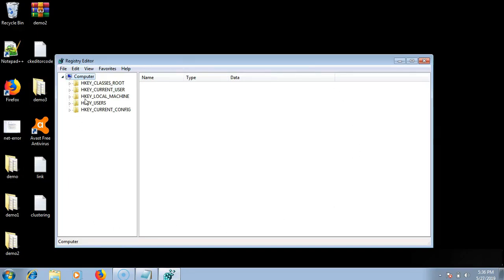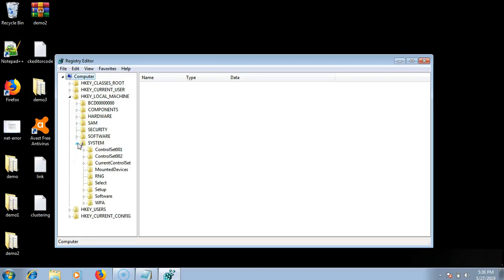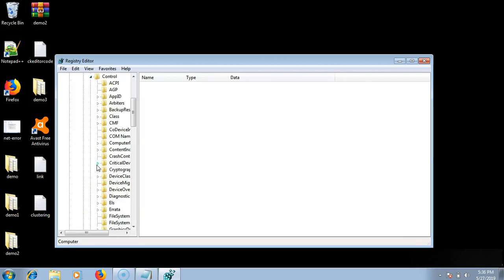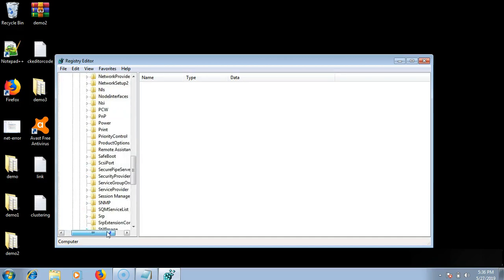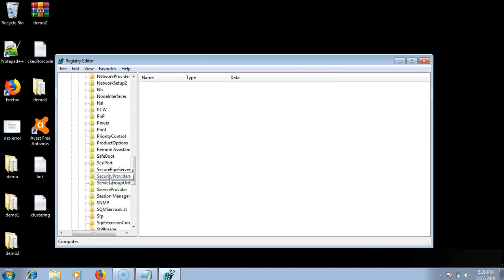Click on HKEY_LOCAL_MACHINE. After that, click on System. After that, click on CurrentControlSet. After that, click on Control. Scroll down the screen. Select the folder SecurityProviders and click on it.